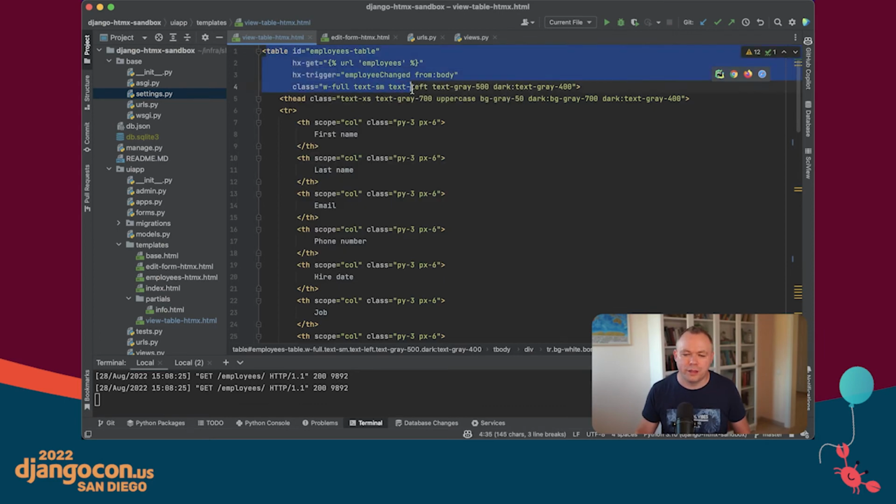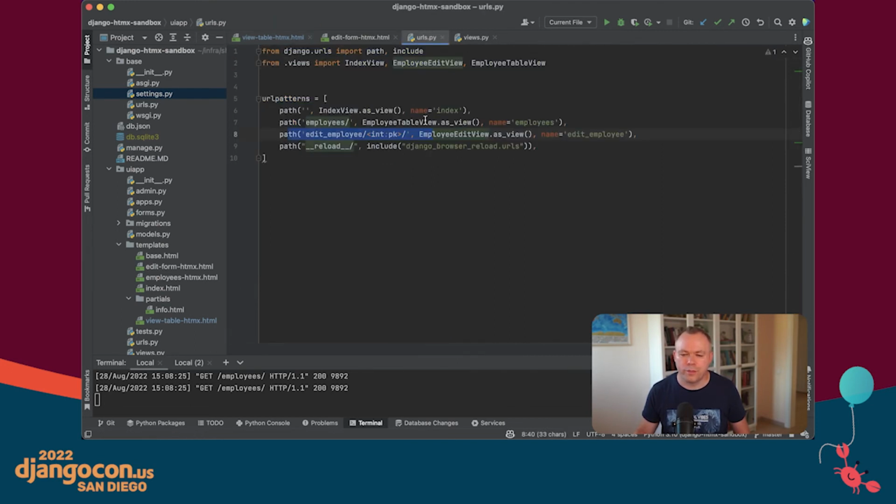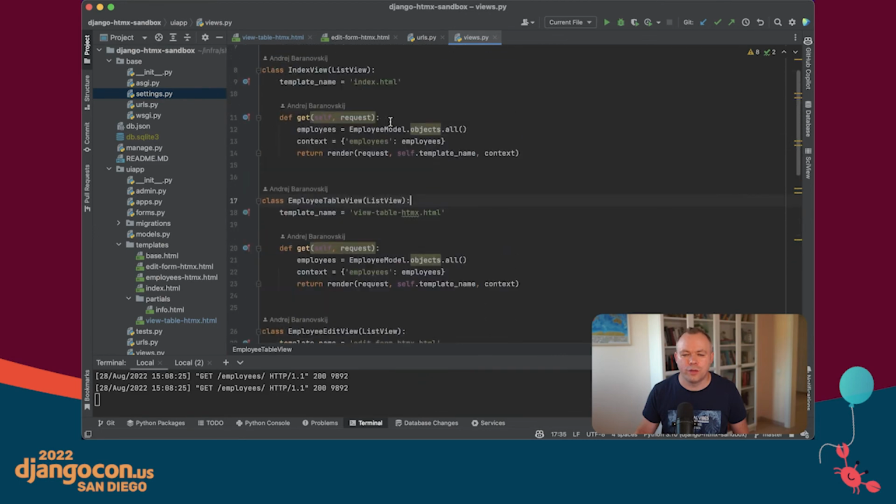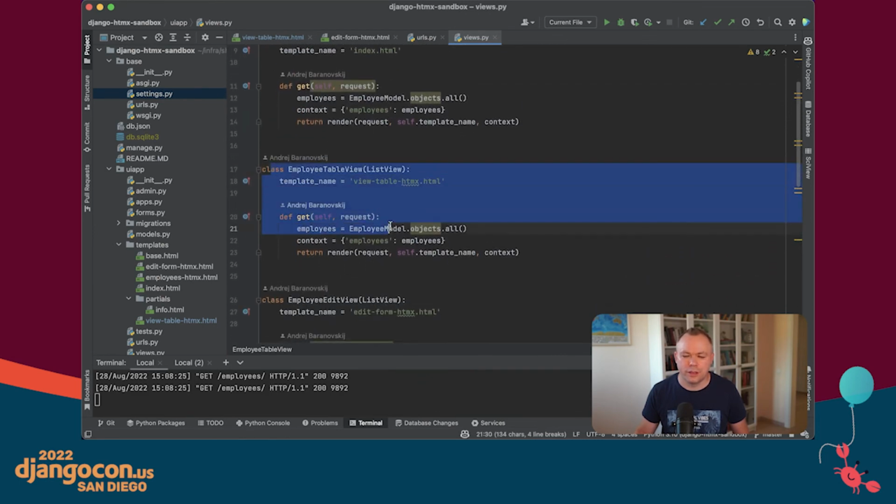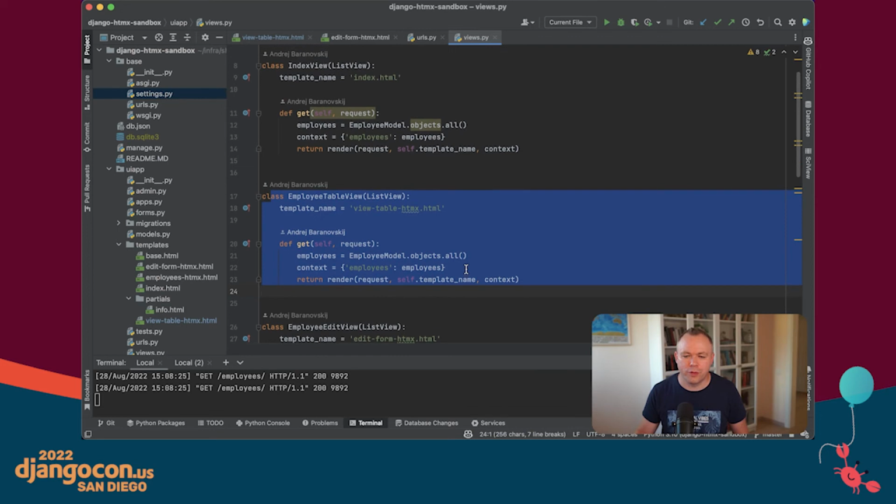Over here, this is the table definition. On top of the table tag, we define HTMX get. We refer to employees, and if you double check, here we have the employees path defined right here. Employees path refers to employee slash, and we refer to the employees table view. And if we go back to the views, this is where we have the employees table view.